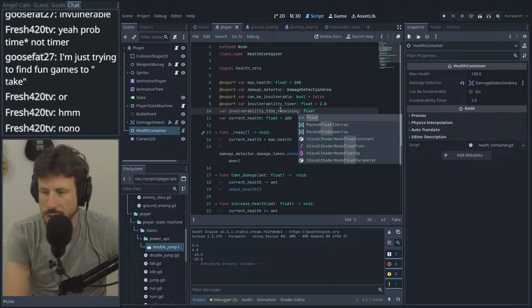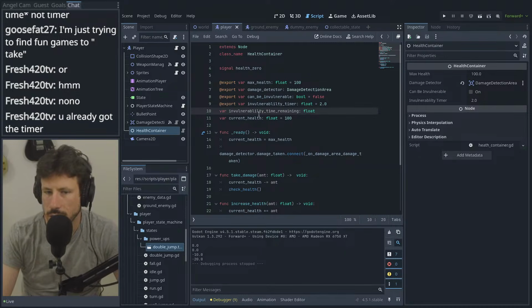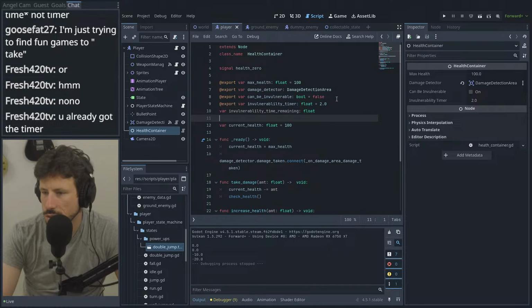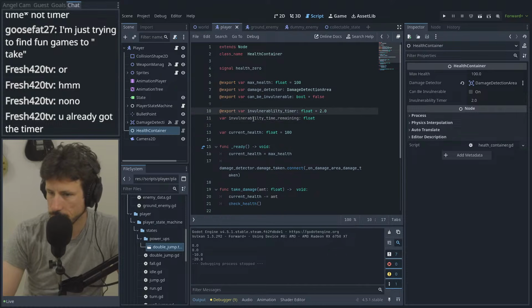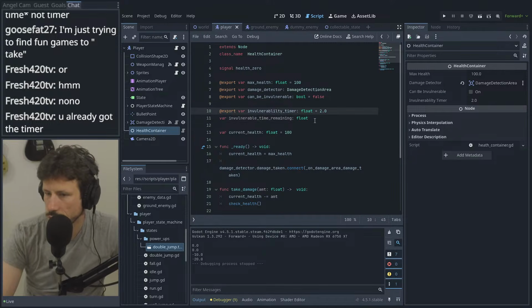I'm just trying to find fun games to take. I don't think I would never really concern myself about I already have a timer. What timer is that? Trust in the system.